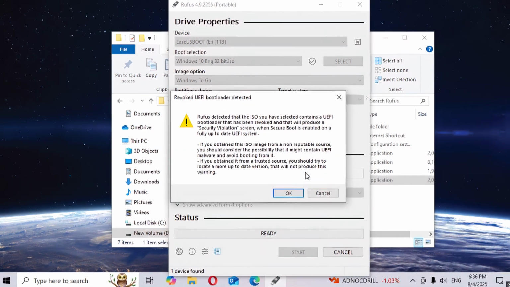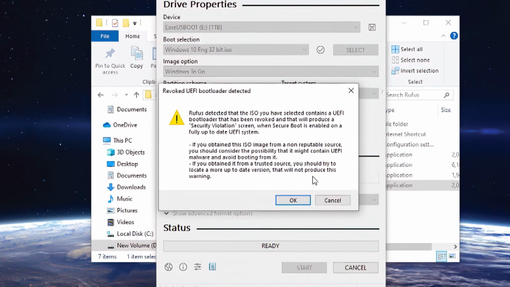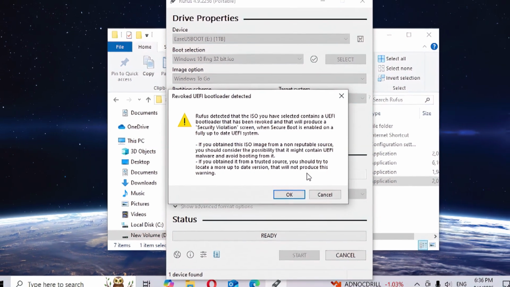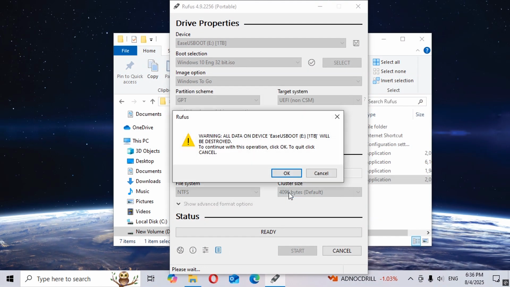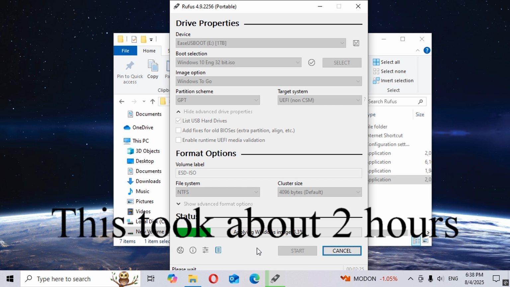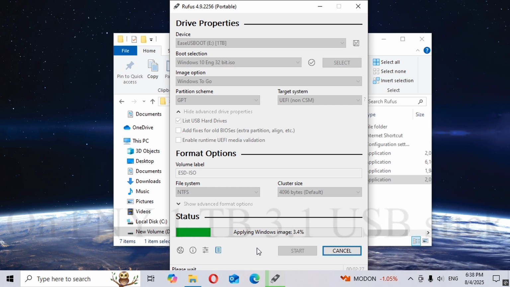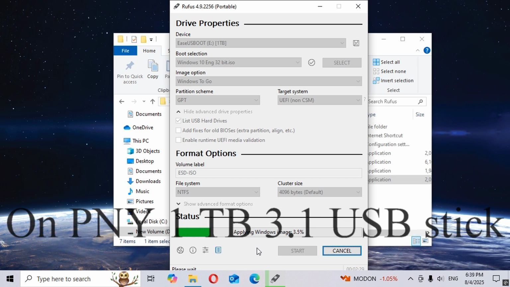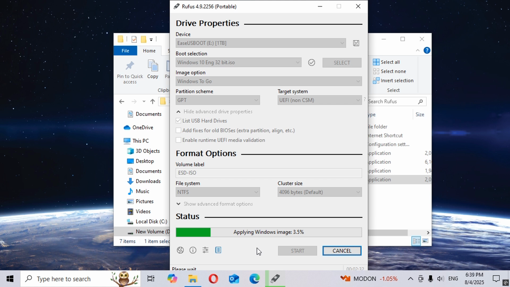This warning explains that you may have to disable Secure Boot in order to boot from this USB. We will explain this and its implications later. Shortly after clicking OK, you will be warned that all data on the USB will be deleted, as we explained before. Once you confirm, the process will start by first formatting the USB, then applying the Windows image. Beware that this process can take a significant amount of time depending on the speed of the USB used.